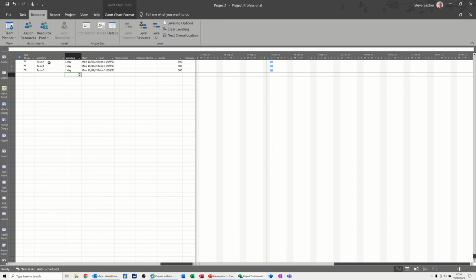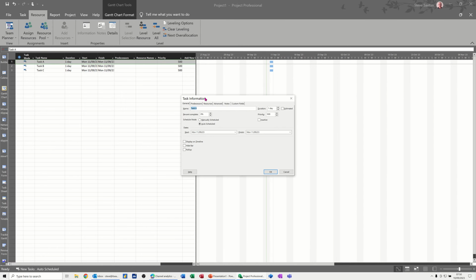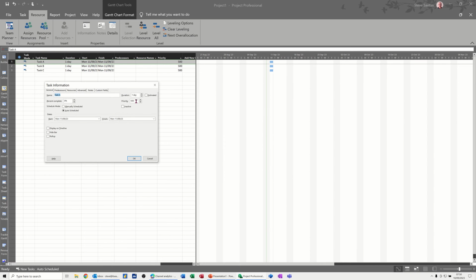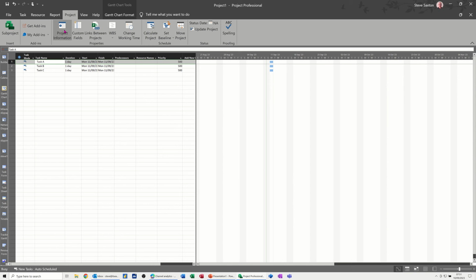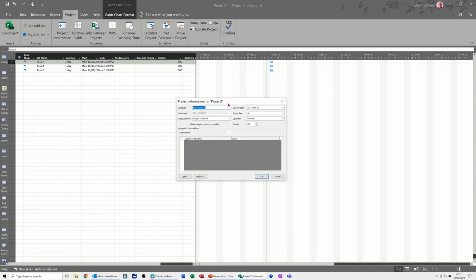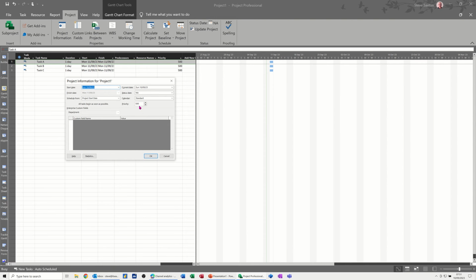Now if you double click onto a task, you normally would just see it sitting in here, 500, that's the default. If you want to work with priorities, you can do that. Insert the column, clicking OK. Now if I go onto the project tab and into project information, you can see that the default setting is set there, priority 500. That's where this is coming from.